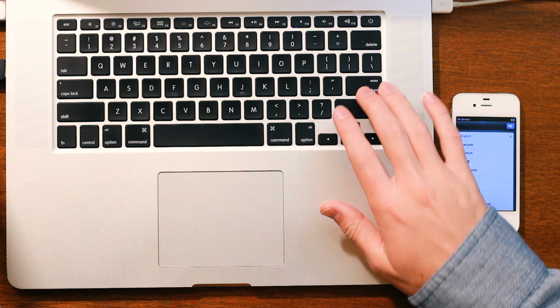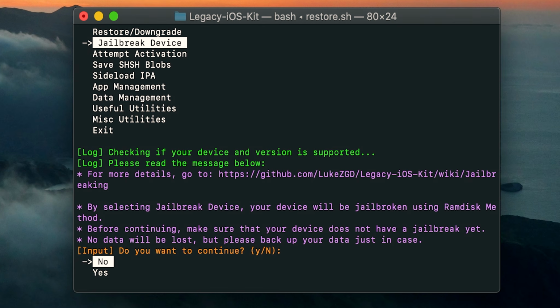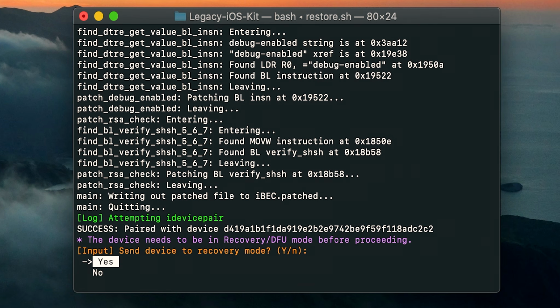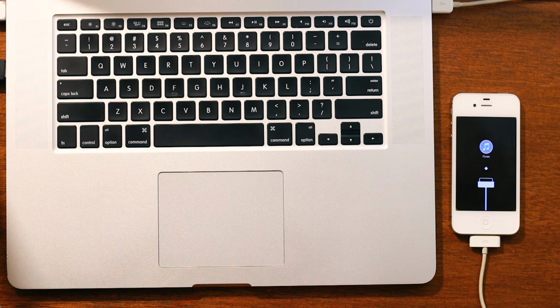But if you have, let's say like the first iPad, for example, which only goes up to iOS 6, theoretically speaking, then you'll have to manually jailbreak it, which I'm gonna show you how to do real quick. Keep your phone connected and go back into the Legacy iOS Kit. And now we're just going to go down to the second option, which is Jailbreak Device. And now we'll go down to where it says yes, and we'll send the device into recovery mode just like before, and we'll go into DFU mode just like before.